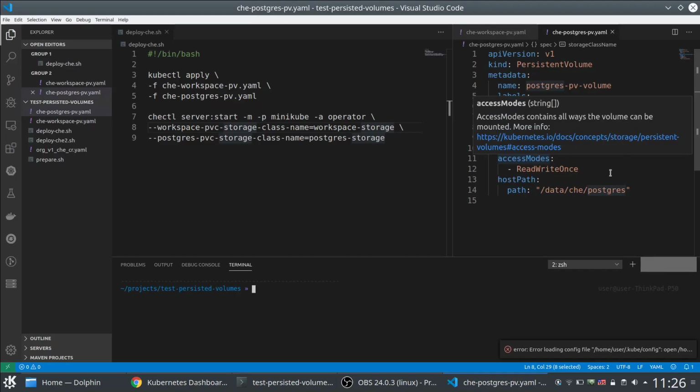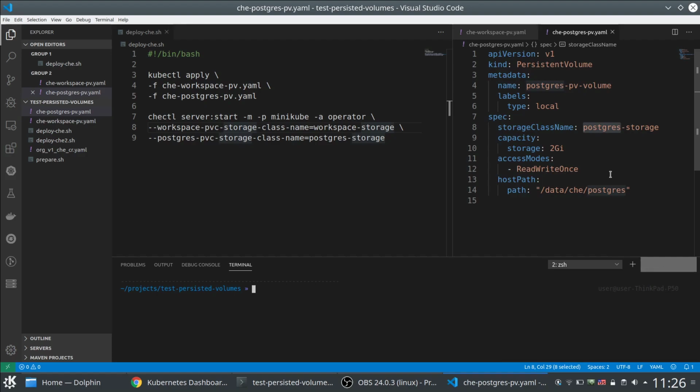I want to show you how you can use statically generated persistent volumes inside Eclipse Che application. Eclipse Che application to store data uses a persistent volume claim. But for our case, we want to provide persistent volumes and bind them using storage class name.